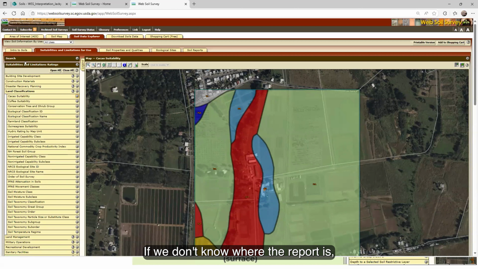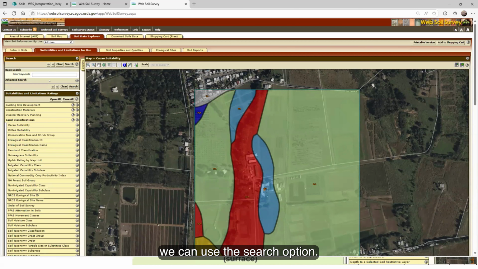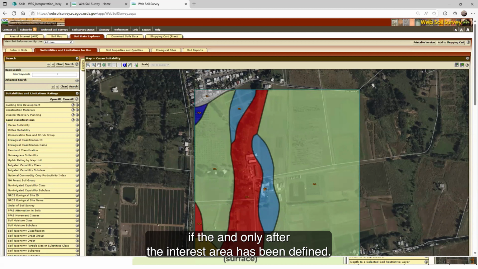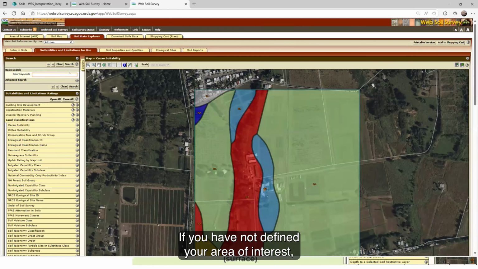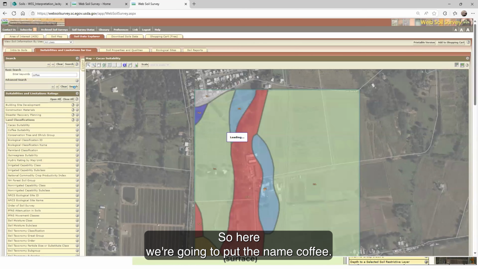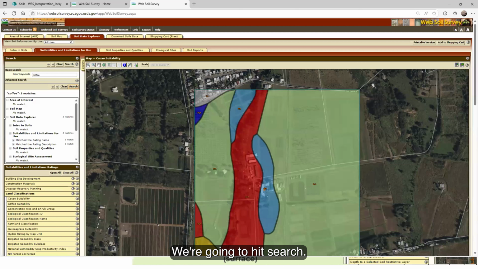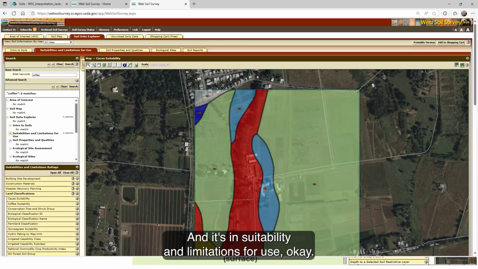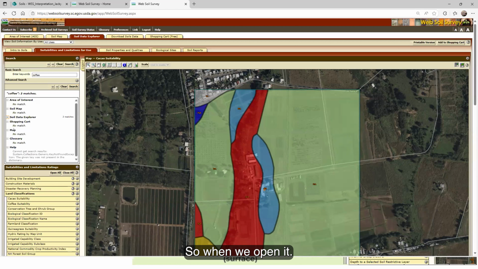In order to continue with the second report, we have two options. If we don't know where the report is, we can use the search option. You're going to use it only after the interest area has been defined. If you have not defined your area of interest, you won't be able to use this part. So here we're going to put the name coffee. We're going to hit search. Then we're going to see that we have two matches, and they're within Soil Data Explorer, in Suitability and Limitations for Use.